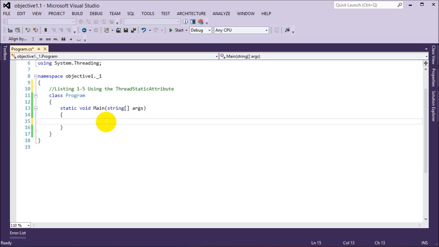However, there are ways that we can create different types of variables or fields, things that we can mark as thread static. And by marking these things as thread static, every single thread will have its own copy of it. So threads can have data that is unique to them that is not local.